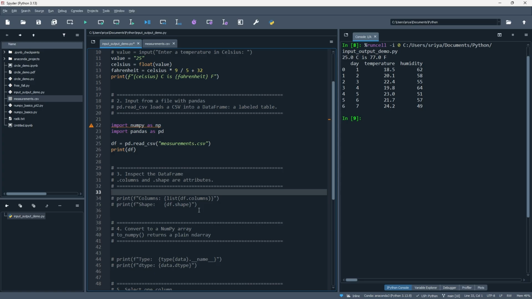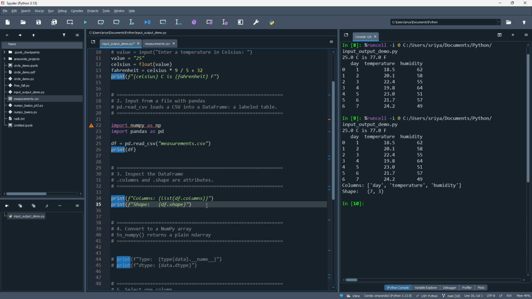So two attributes are useful right away: the columns attribute and the shape attribute. As soon as you print columns, it gives you the column names, and df.shape gives you the dimensions as a tuple. Here, 7 rows and 3 columns, in the same rows, comma, columns form that we saw in NumPy. Both of these do not have parentheses, since they're attributes of the data frame, properties and not methods that you can call.